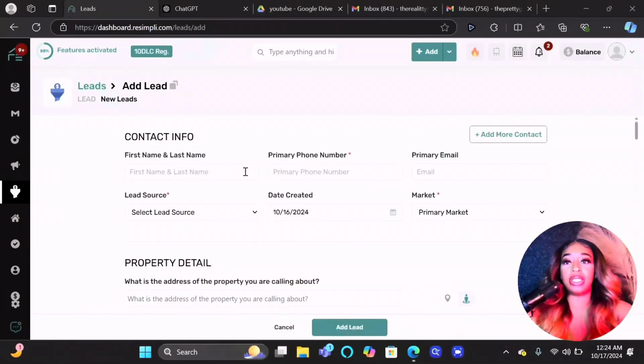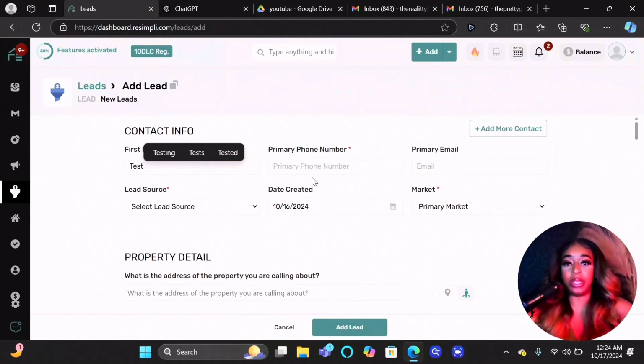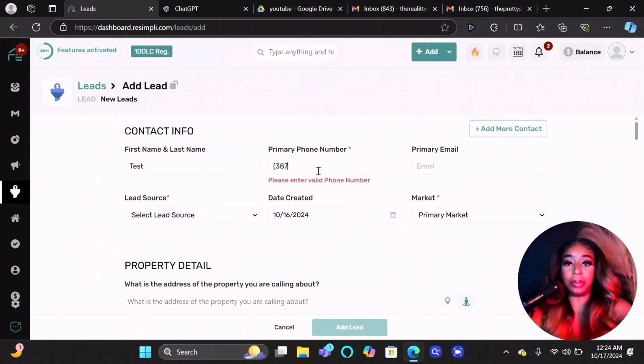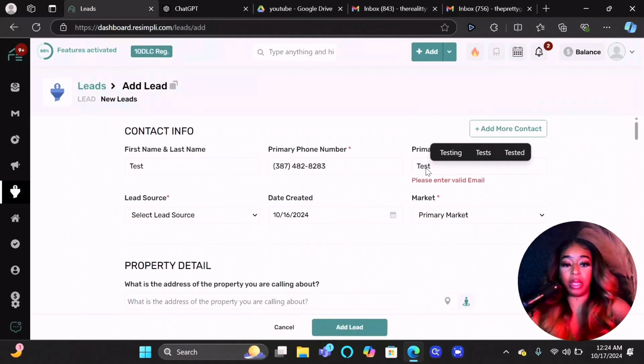I am currently inside of active leads and I'm going to add a lead. So the ReSimpli Calculator doesn't work to my knowledge unless you add a lead. So that's what we're doing. Since this is a test account, we're going to put test for the first name and last name. I'm going to make up a number here. I'm just showing you how the calculator actually works. I'm going to put in a test email.